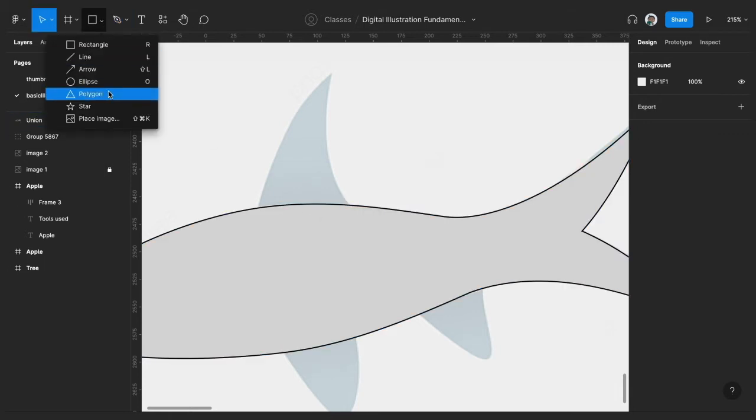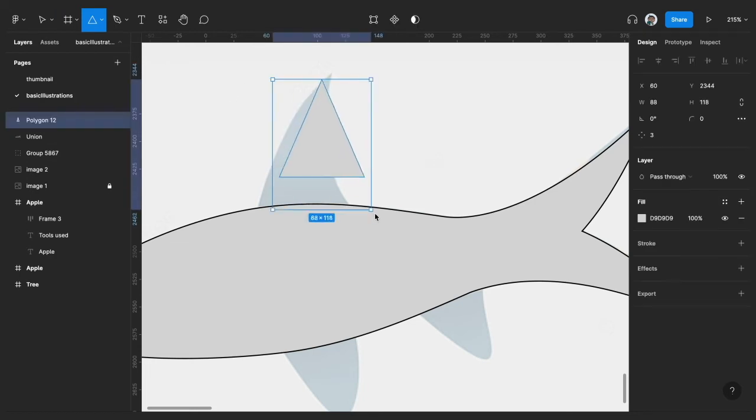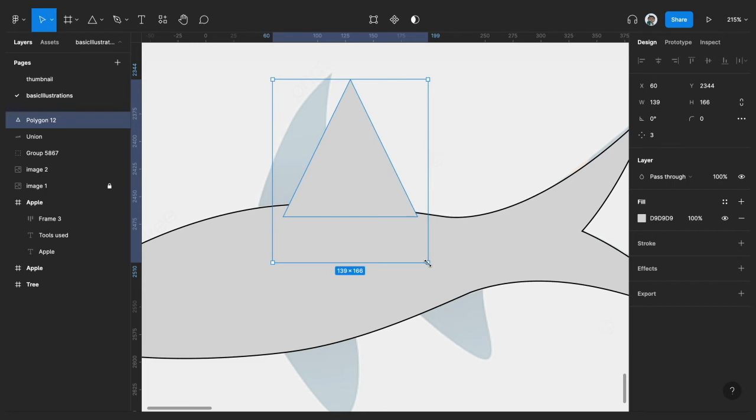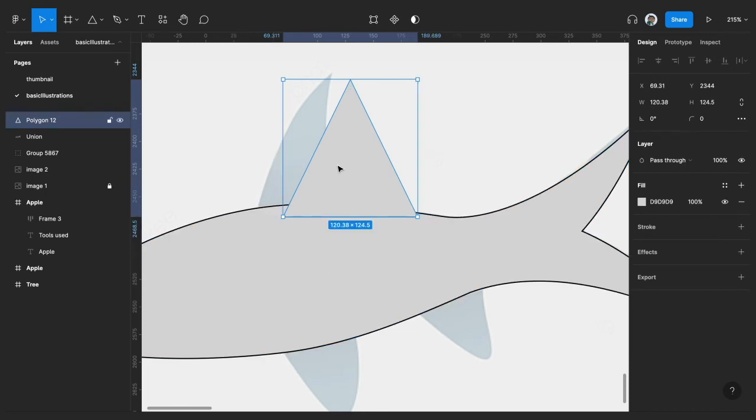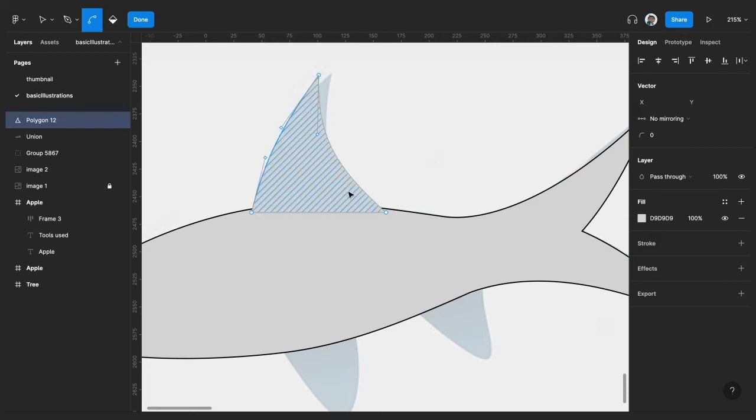Triangle. That's the polygon tool. If you are not very confident in how to use your pen, you could just drag it out. Command E to flatten it, so you can manipulate the nodes. Tap Enter. Then you can use the bend tool to bend them in different directions. You see, it works. That's if you don't want to use a pencil.